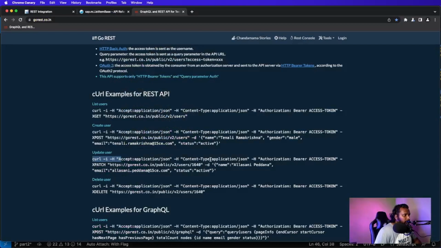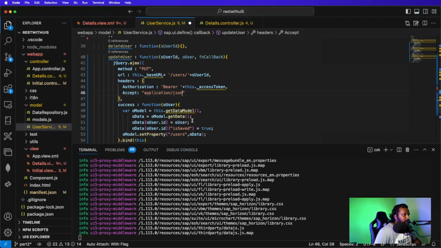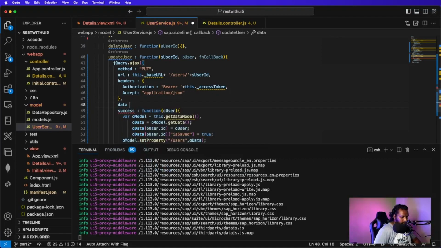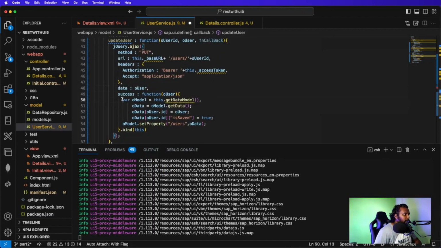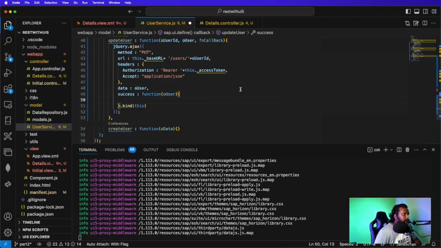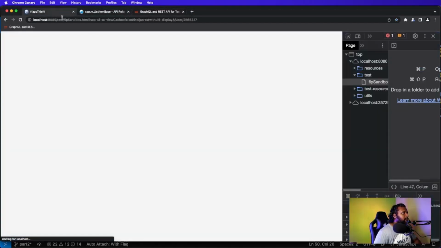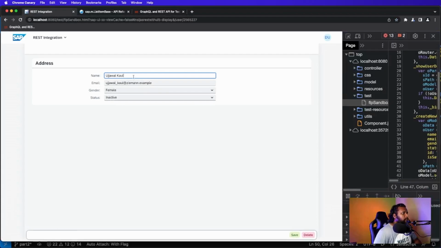Now another thing you have to notice is here we also have a content type application JSON, but the best part of Ajax is that it takes care of the content type for you. Now let's move these to a call function.